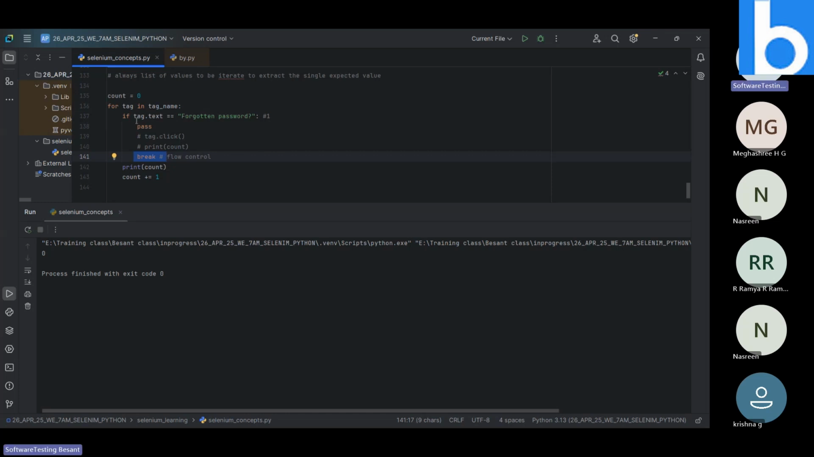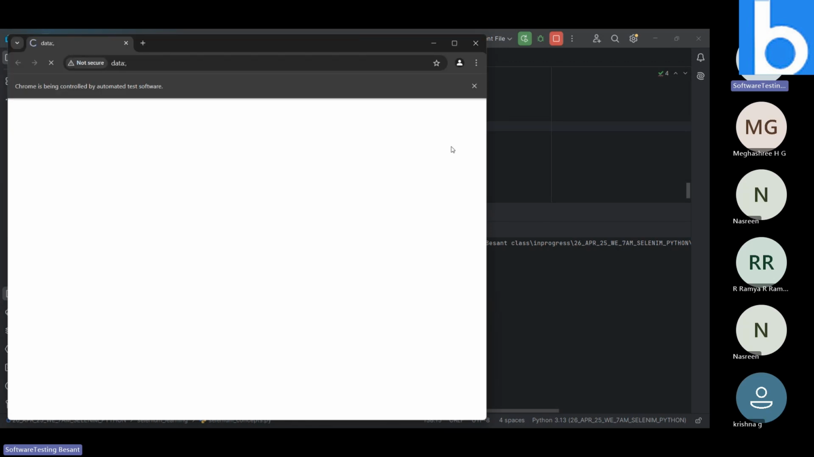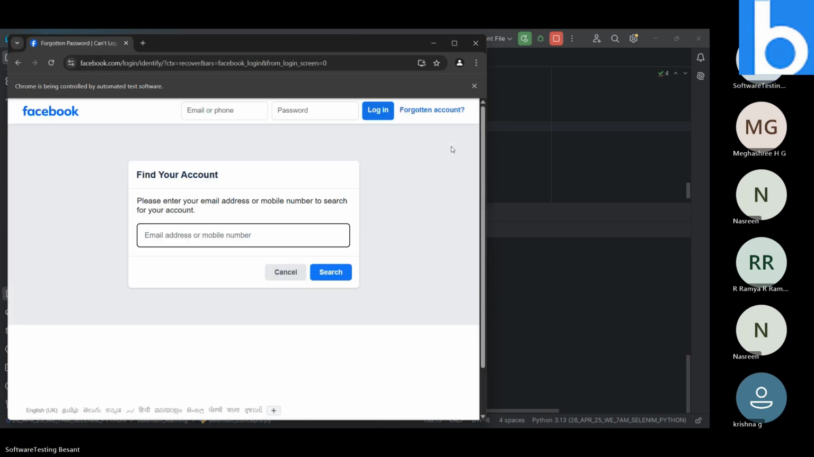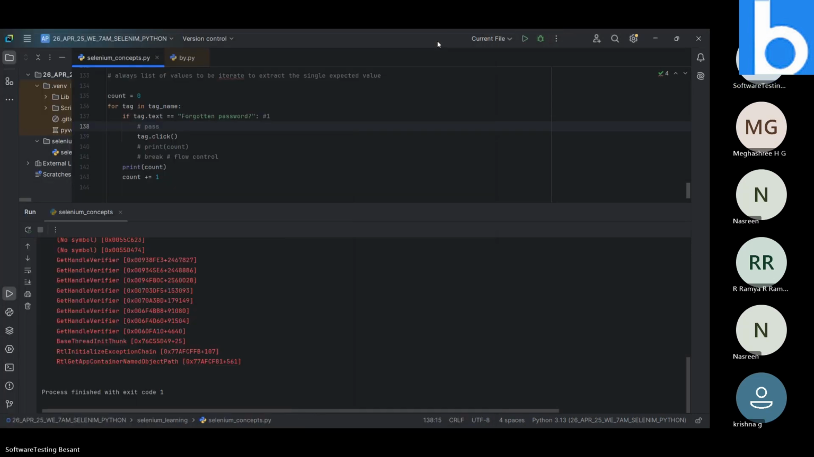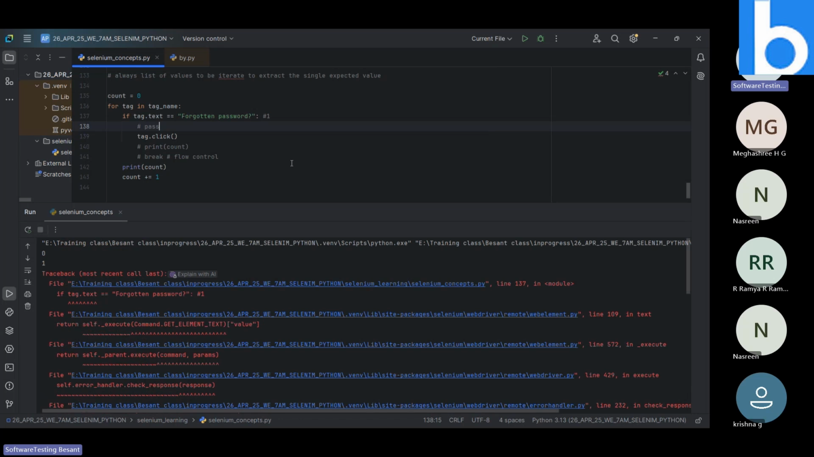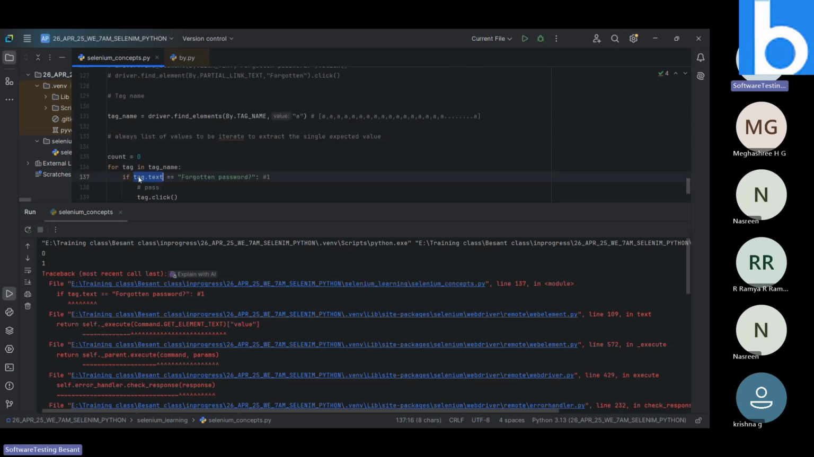Now, when we are running this without using break, what happened? We got the error, right? Anyone having an idea why it is getting an error? It is very, very important. When the code implementation is not correct, we will get an error like this. See here, this text value. What is the tag here? It is a driver.WebElement tag name A.